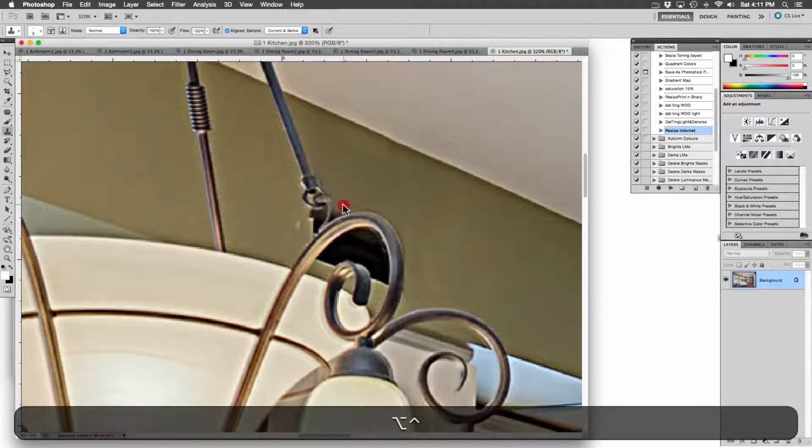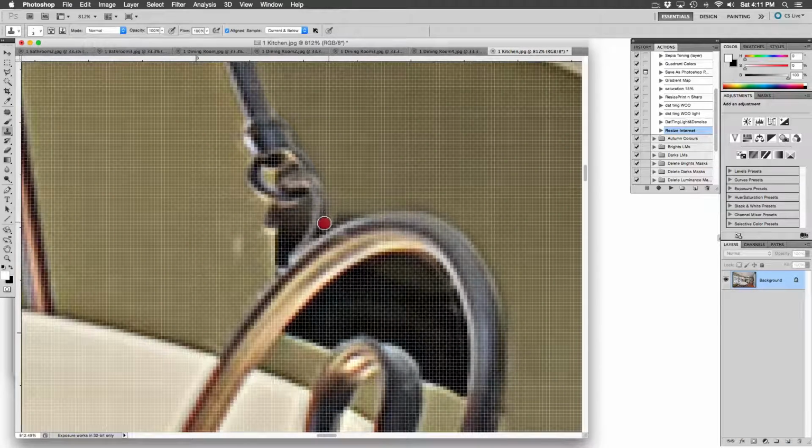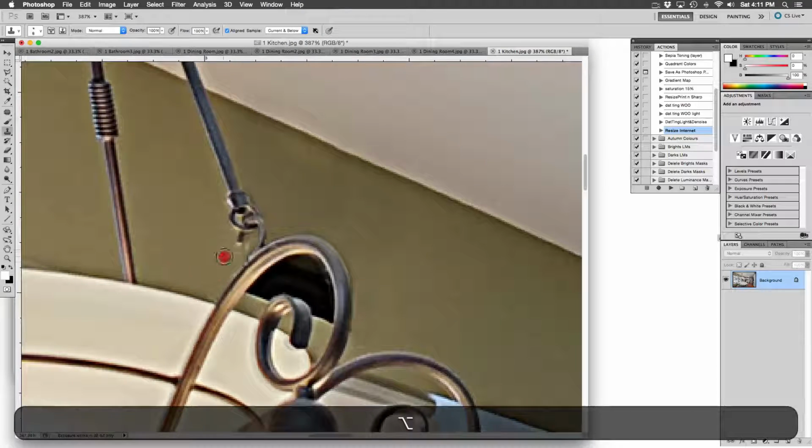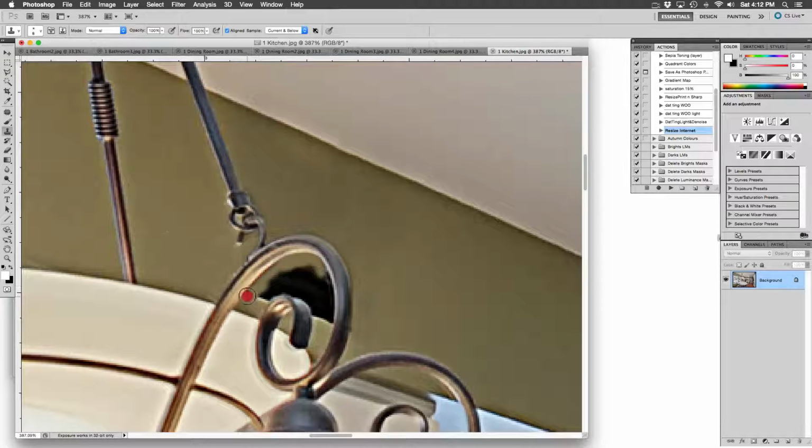It is filling it quite nicely. Let's zoom in to make sure we fill everything in. Maybe it would have been quicker to use the pen tool. You live and you learn. You know what I'm saying, man?